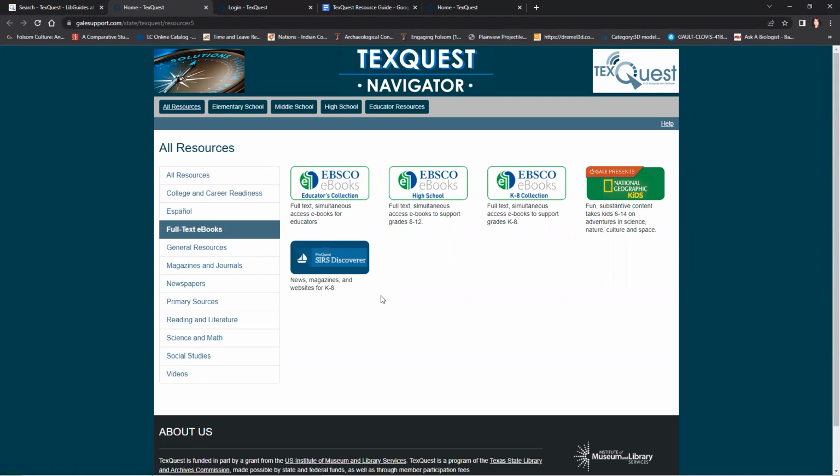That is the general how you use Texquest to find educational resources for your classroom. Please remember that in order to use these resources, you will need a Texquest login, either provided by your school or your school district.